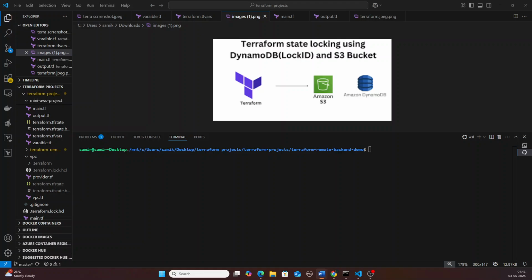Why remote state? By default, Terraform stores its state file locally, which can lead to issues when working with teams, like overwriting each other's changes or losing track of the real infrastructure state. So to solve this, we use a remote backend that keeps state safe, centralized, and collaborative.